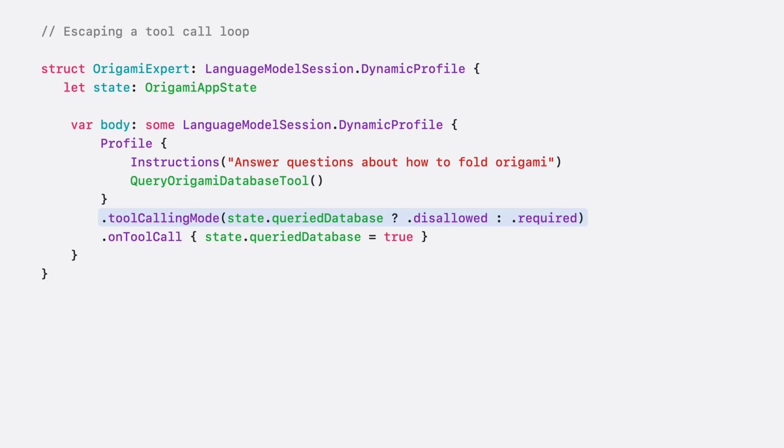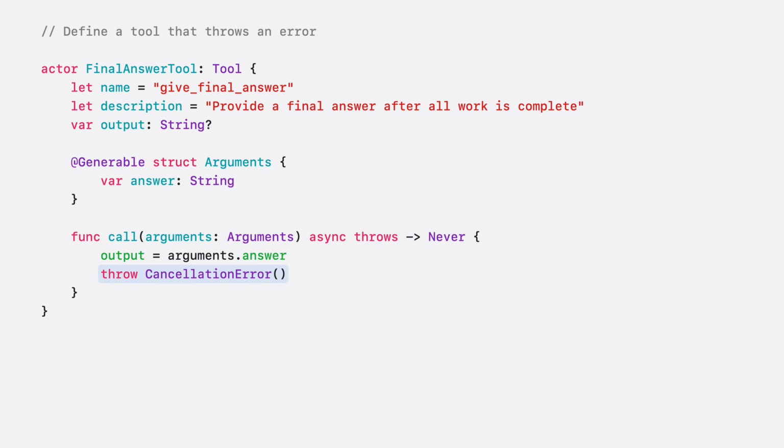Here is the most important thing to remember. When tool calling is required, the model is essentially in a while loop. It is your job to ensure that there is an exit condition of some kind. One good option is to conditionalize the tool call mode on a variable. Here, we're requiring tool calls until the model calls the database tool.